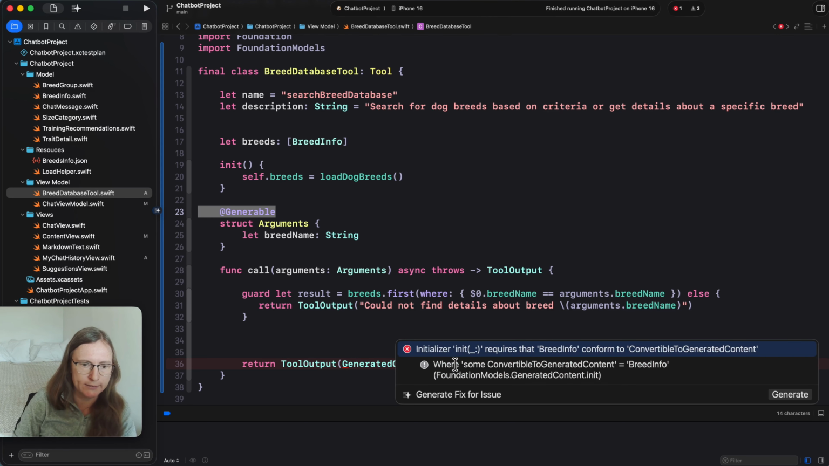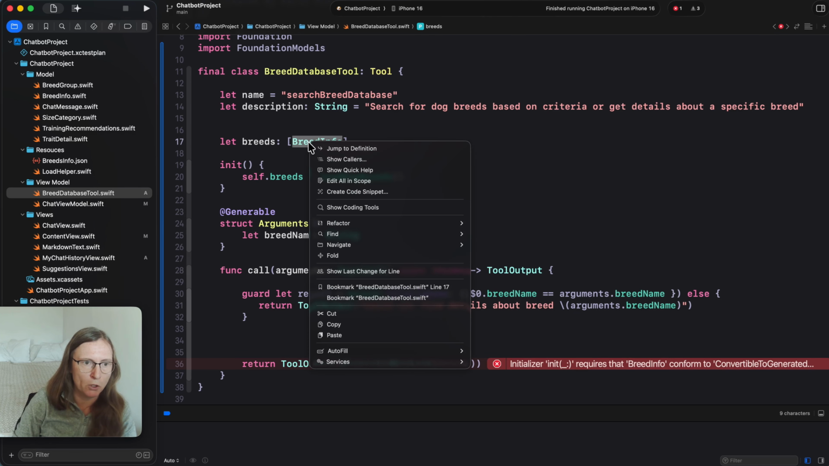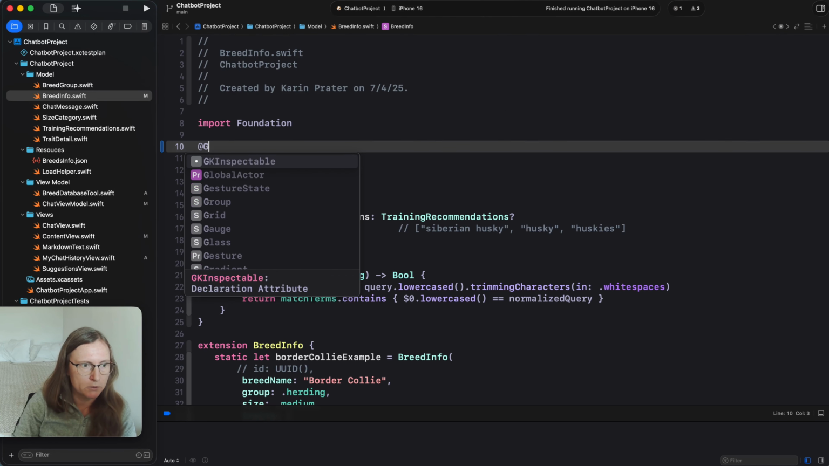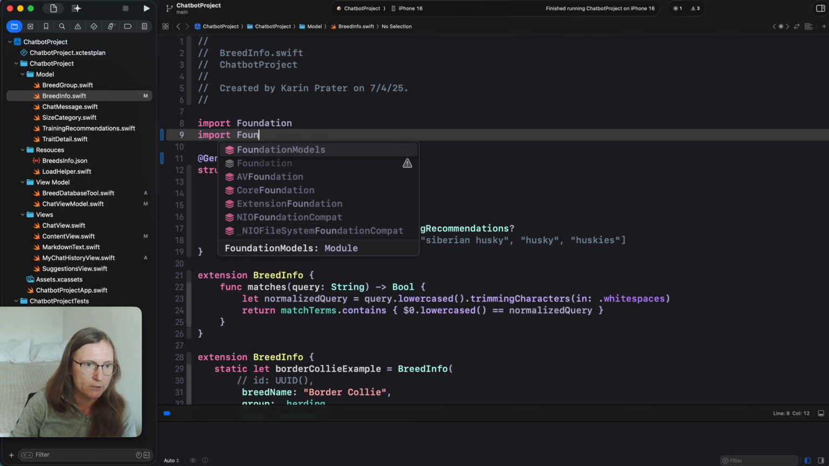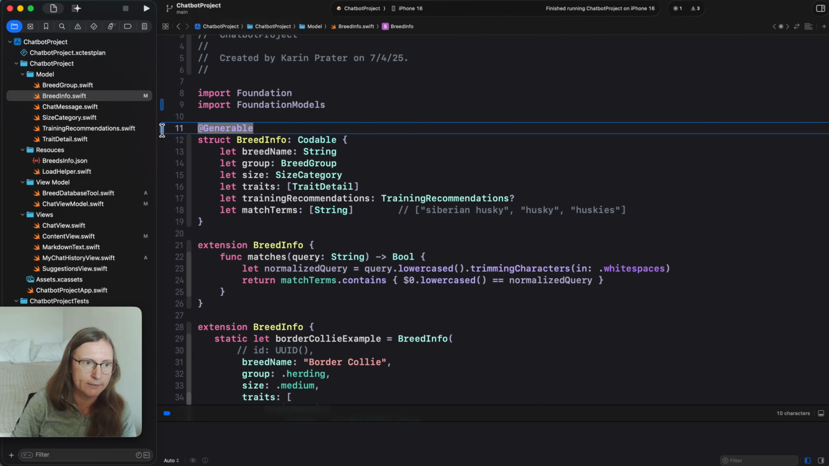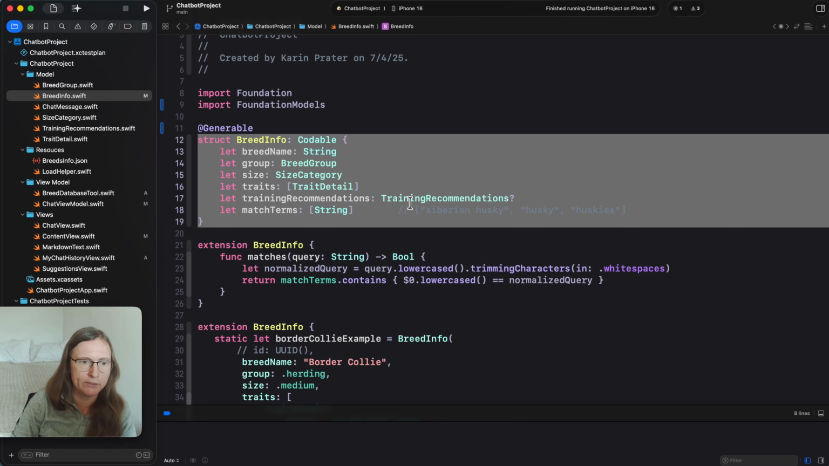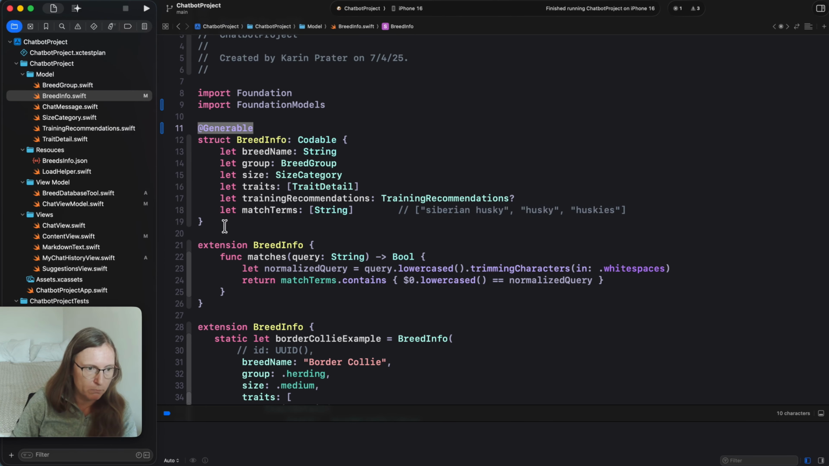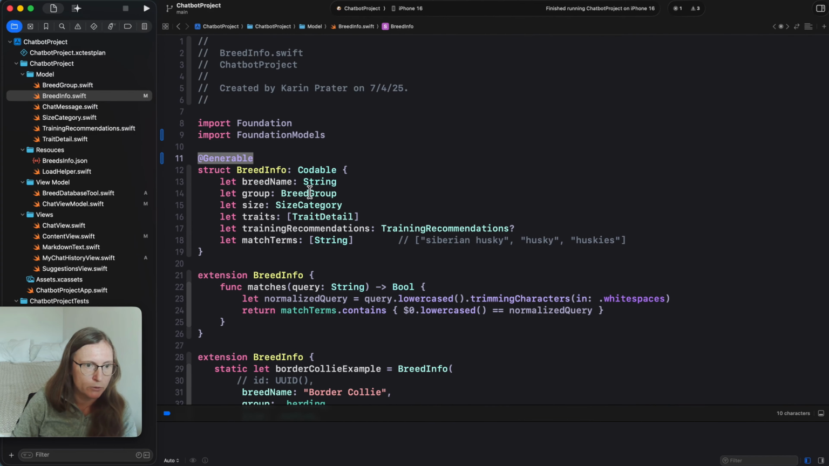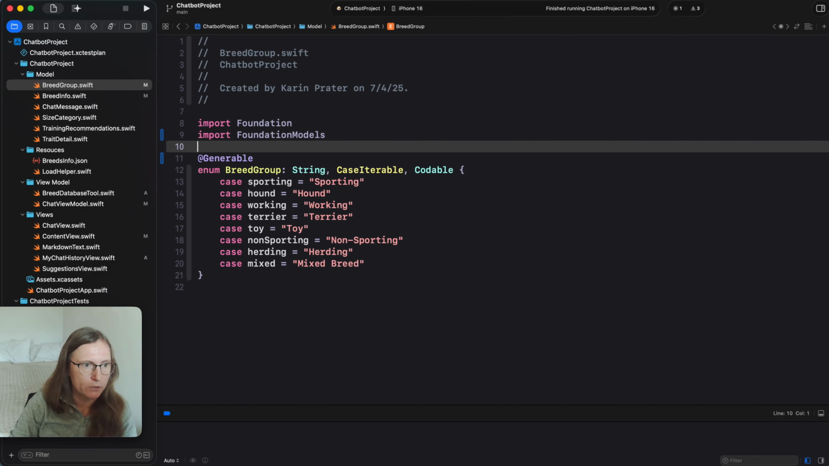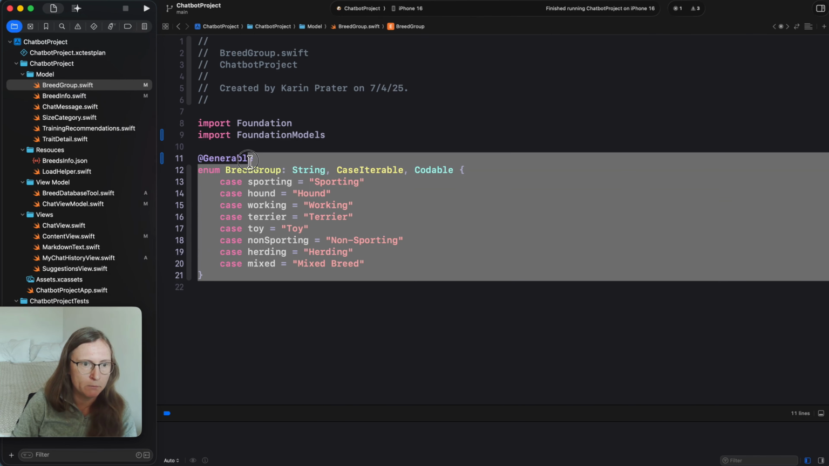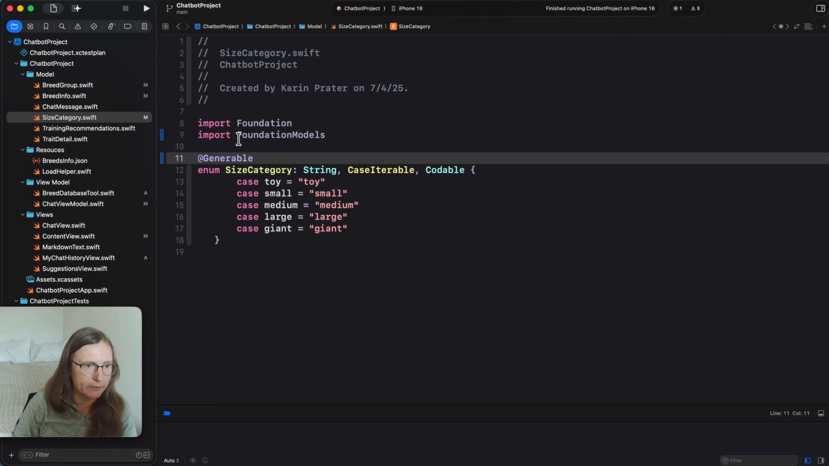So in order to return this here, my type of this breed info also needs to be known. So this is a generable. I need to import the foundation models framework. Now it's going to complain that it doesn't work, because all the types that are in this struct need to also be generable. So I need to pass this to the other types I have here. So this is the reboot, this one, import foundation model framework. This is an enum, there's nothing special, so it's automatically conforming. Then the size category I'm also using, again, a generable.